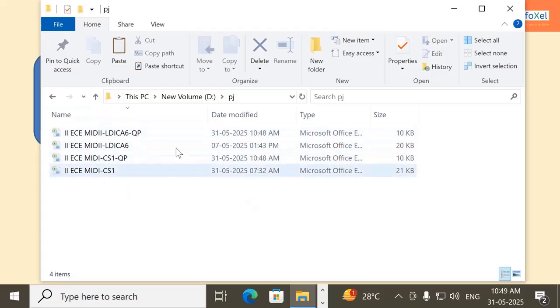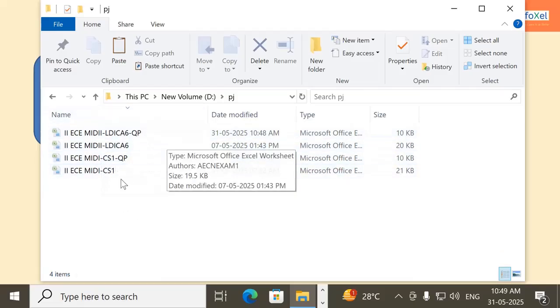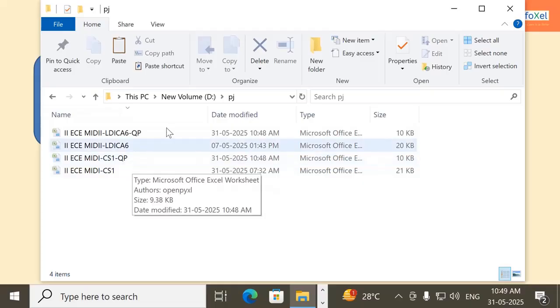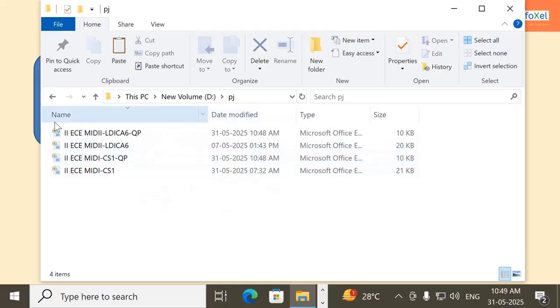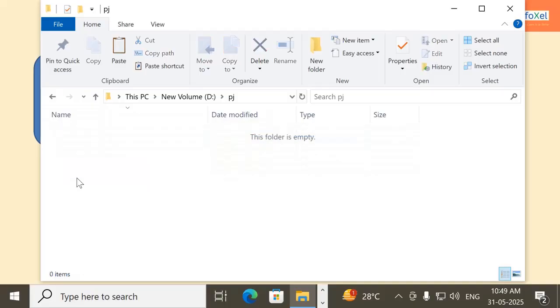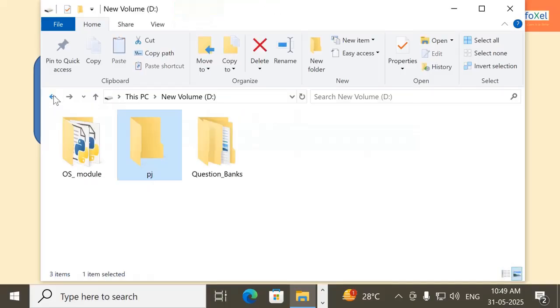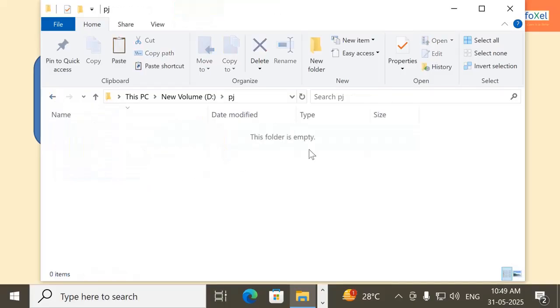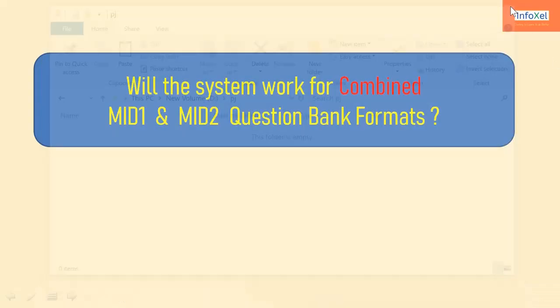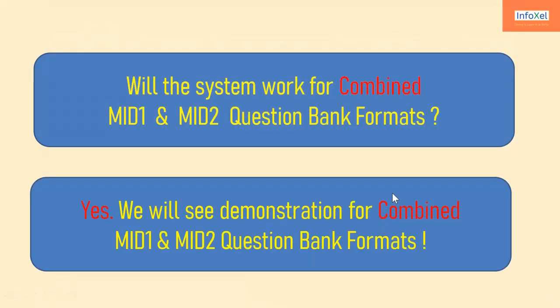So this works for both mid1 and mid2 files if they are combined in the PJ folder. Now let me delete this. Okay, now I deleted. Now you can see the PJ folder is empty. Okay, next. What is next? We have demonstrated this. This will work for mid 1 and mid 2 question bank formats, both combined.